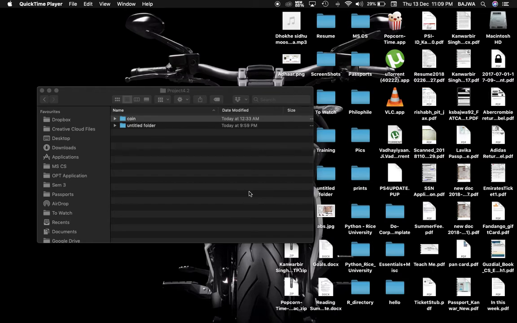Hello, my name is Kamar and my group mate's name is Arsh, and we will be demoing our group project, Bitcoin Simulator. So we have our project inside this folder, coin.